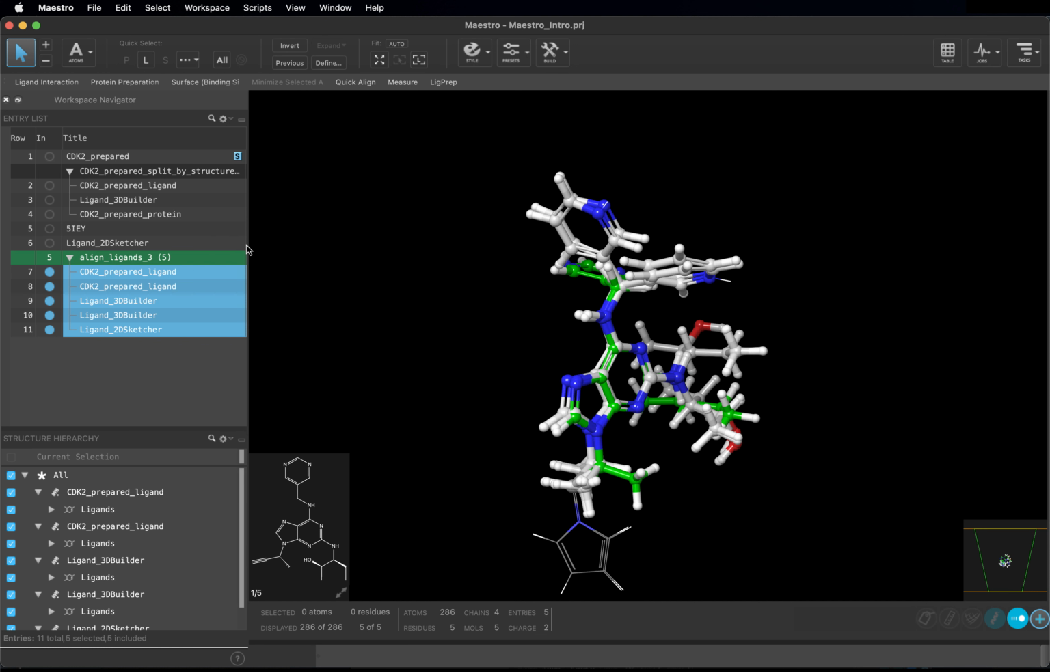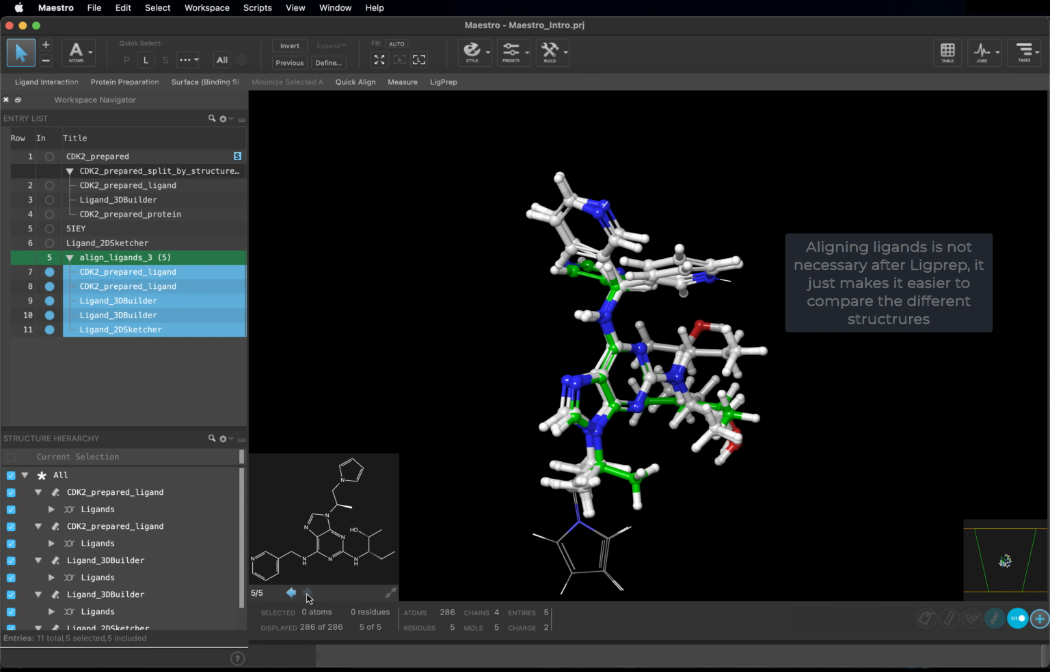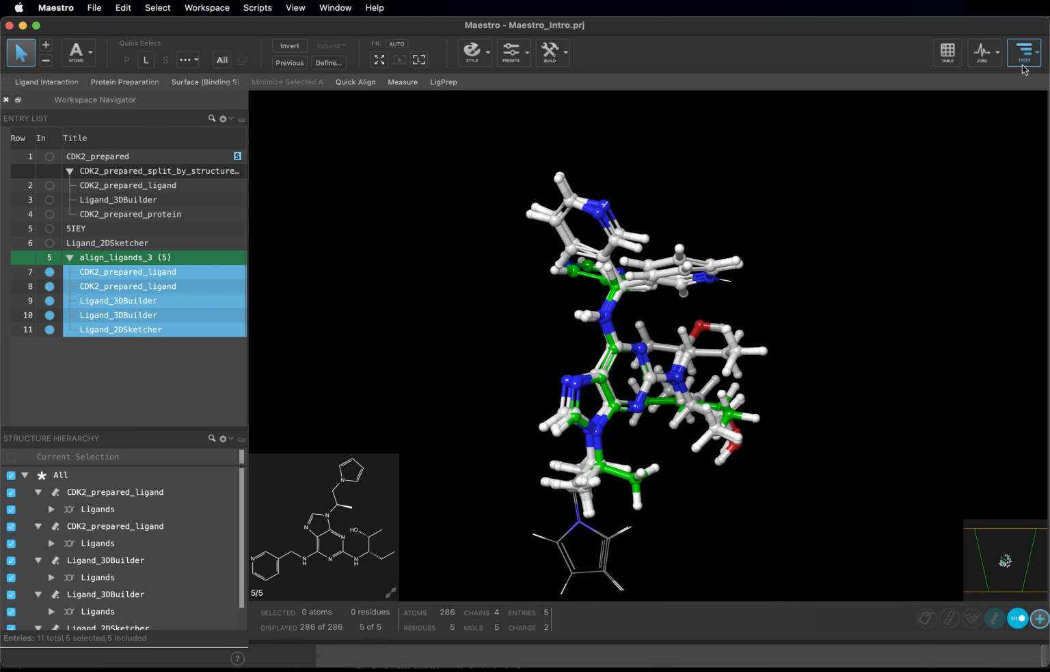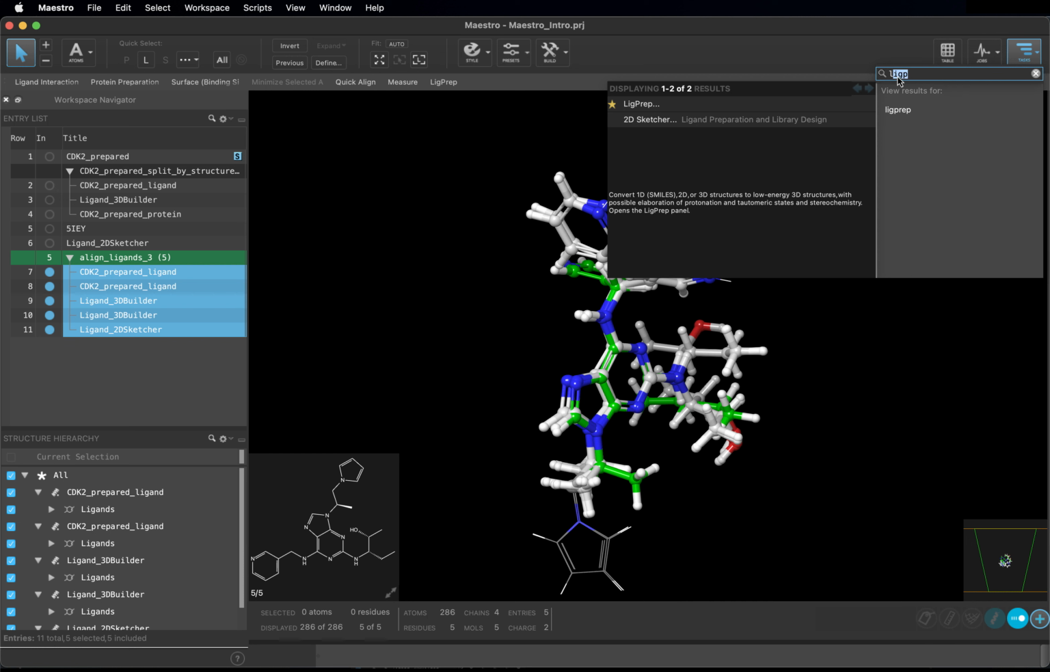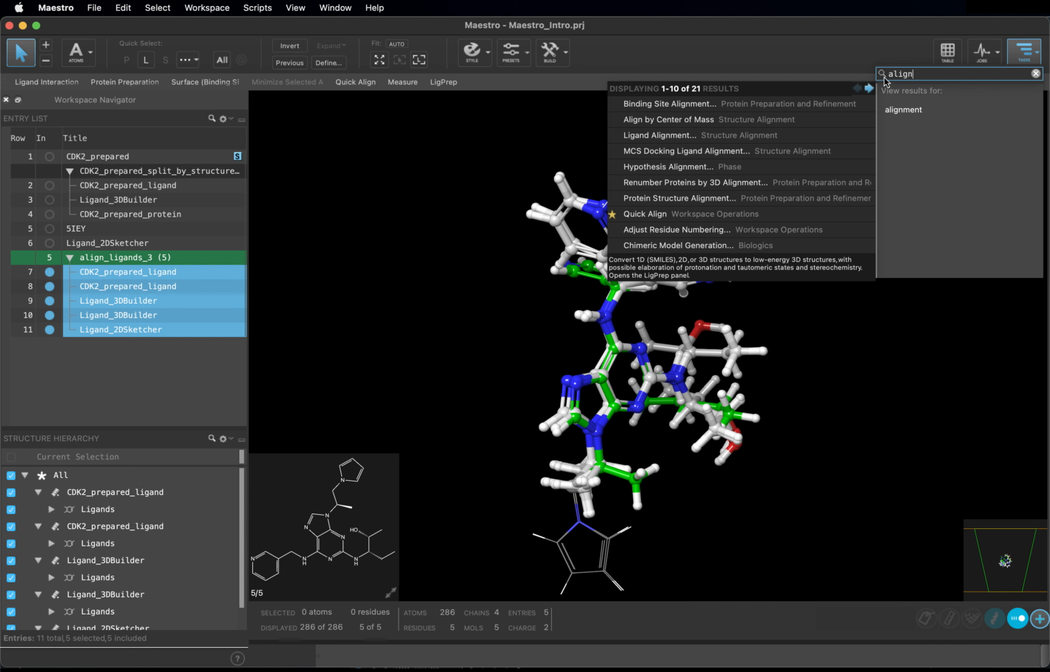Notice that you could scroll through the 2D overlay in the bottom left of the workspace. While we would like to compare the LigPrep outputs, these ligands are no longer perfectly aligned to each other. It will be easier to compare the states by aligning them first. Now, let's align these ligands by coming up to Tasks. Again, search for Align and choose Ligand Alignment.